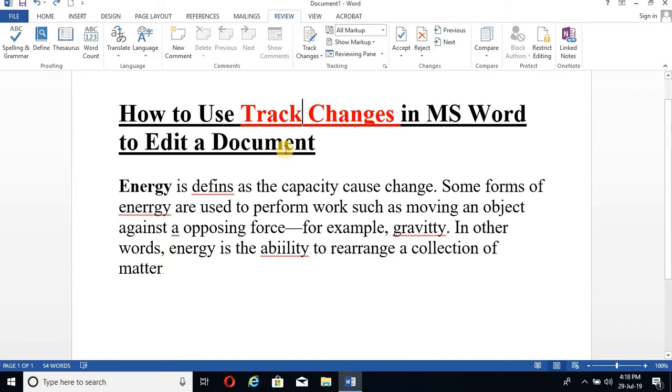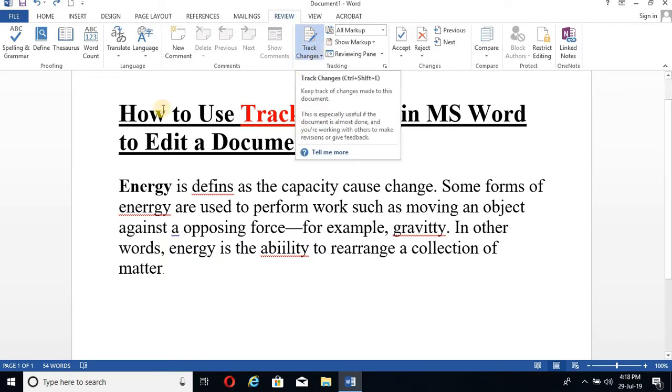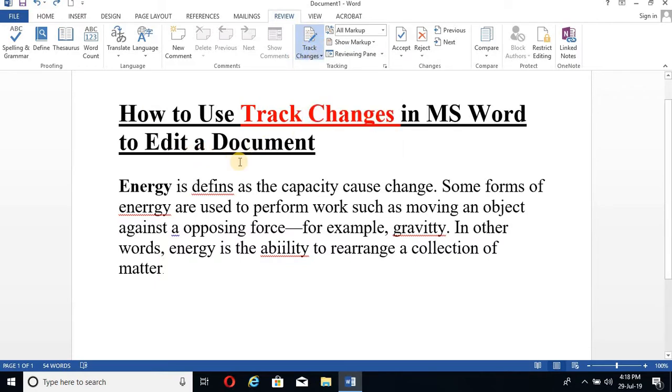Track changes is available under the Review tab of MS Word. You can turn on track changes by clicking on this icon. Once it is selected, it will be highlighted like this. Now let's see how to edit the document with the help of track changes.